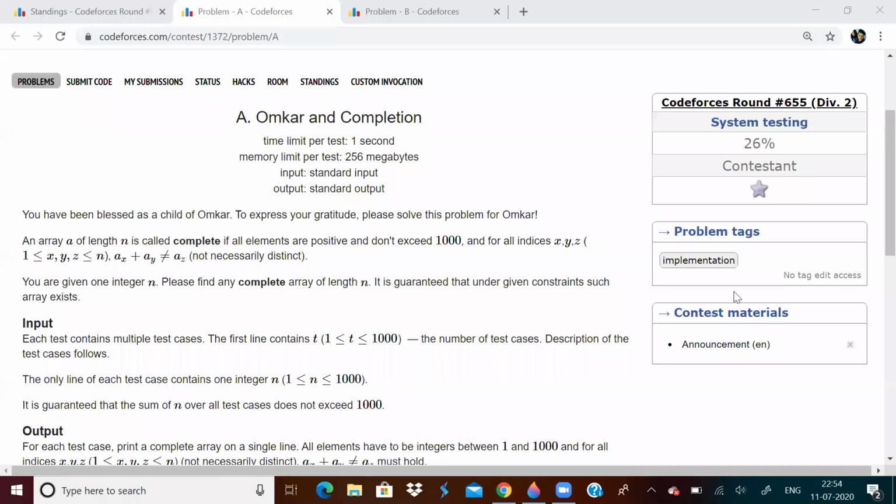Okay, so in this video, let us discuss Codeforces Round 655 Division 2. First problem, and by the way, this was unrated, which was unfortunate, but it's okay. Let's discuss. First problem, Omkar and Completion.